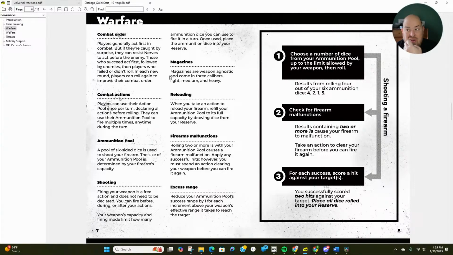tactile, satisfying resource management. Reloading, you can reload. You can have your firearm malfunction, and also, because your weapons have range, you may have a sidearm that's basically just close range. Some may have a far range, and so you want to go beyond the range. You need to use dice.